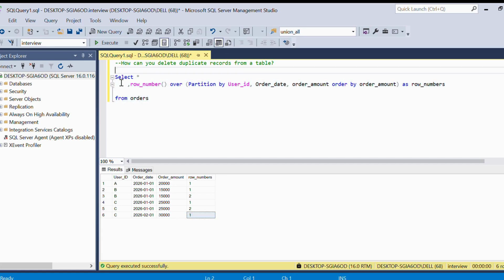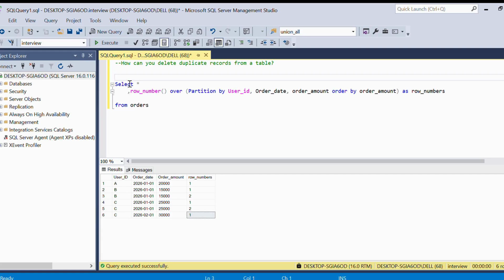Okay, so now we have to delete those. For that I am using WITH CTE AS, then DELETE FROM CTE WHERE row number is greater than 1.